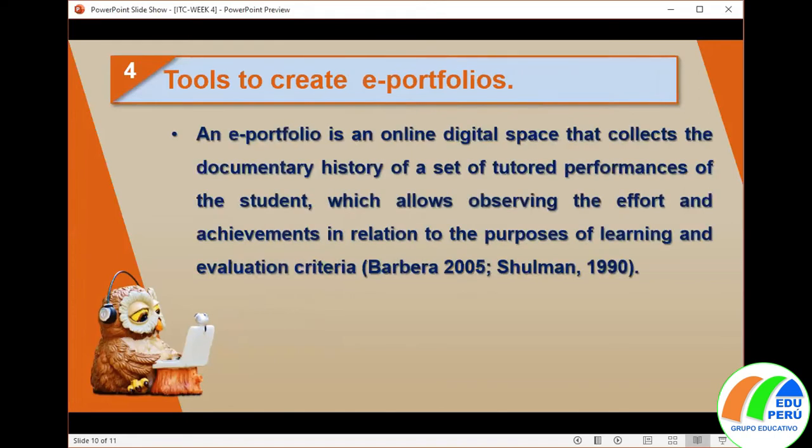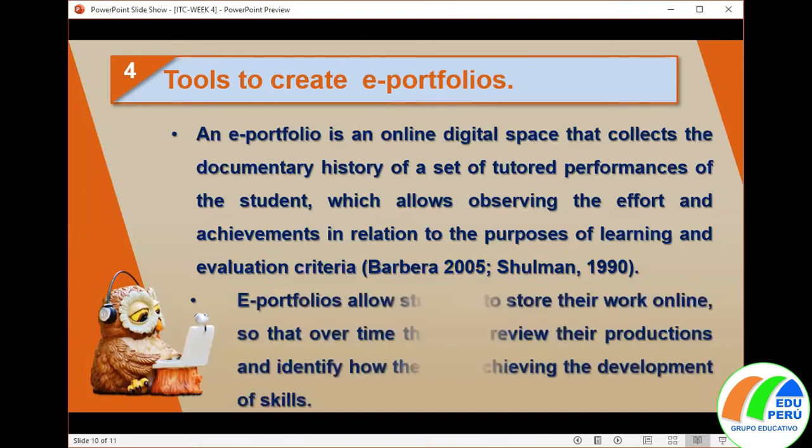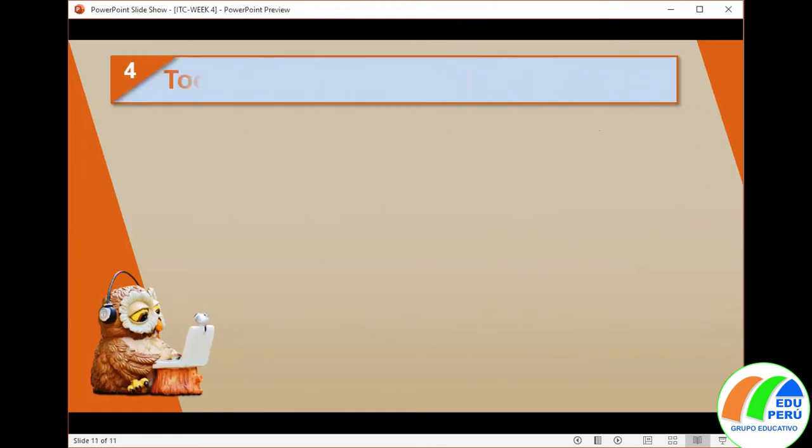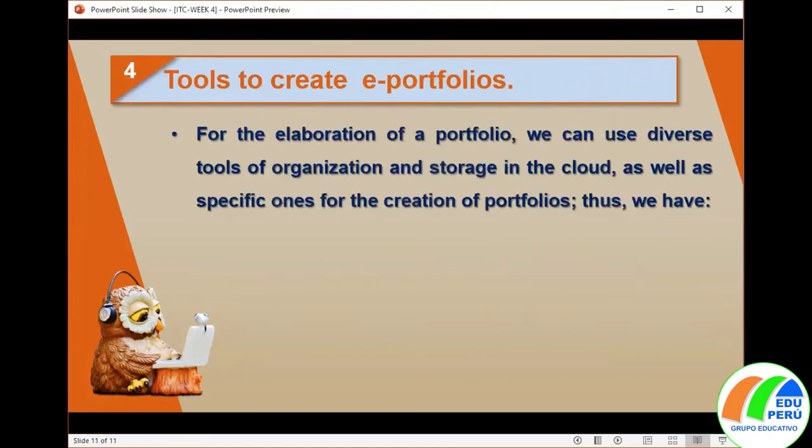Tools to create a portfolio. So a portfolio is an online digital space that collects a documentary history of a set of performances of the student, which allows observing the effort and achievements in relation to the purposes of learning and evaluation criteria. Also, maybe you have created your portfolio using your hard disk, no? And your computer is completely full. So you need space on your computer. So what you're going to do is use some tools online.